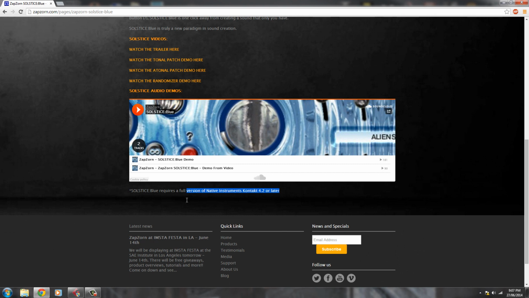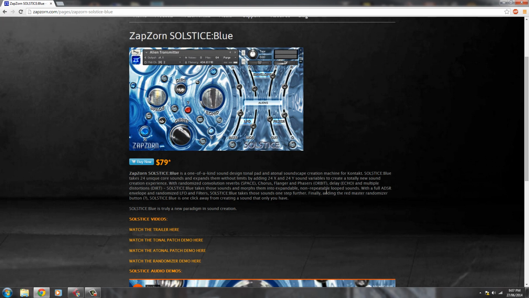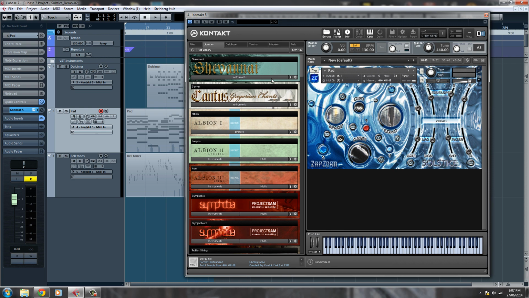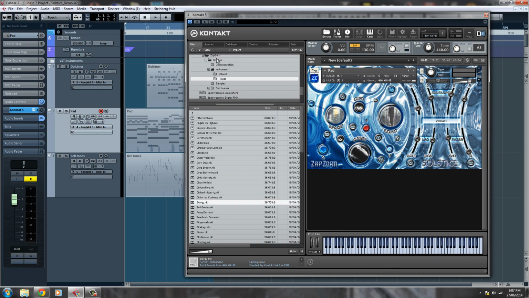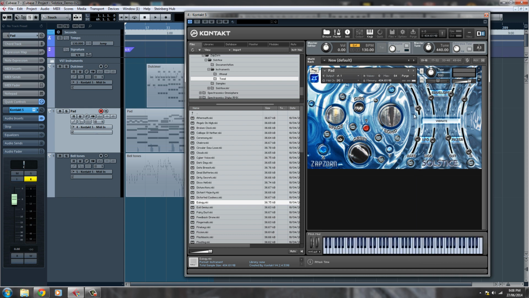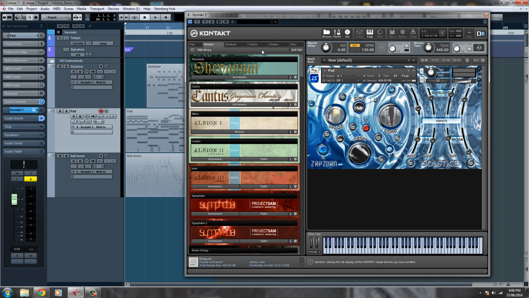Has to be the full version, so it will not work in the free player. And we'll get into it. So I've got it loaded here in Kontakt 5. Full version, so you won't see it on the library tab. You have to load it from the files tab or the quick load browser if you have it set up. So let's get into it. I'll show you the track and we'll go from there.